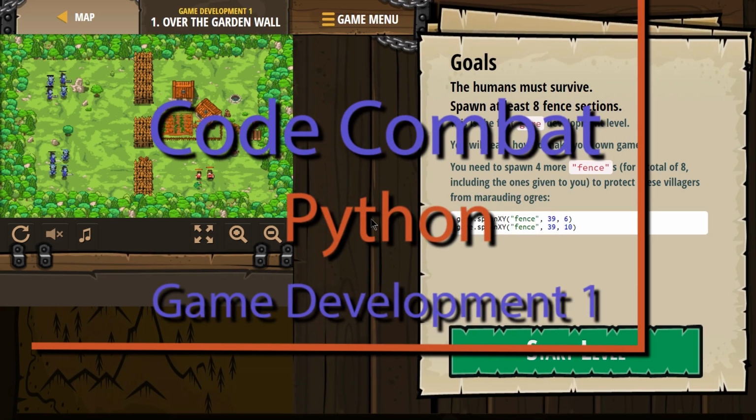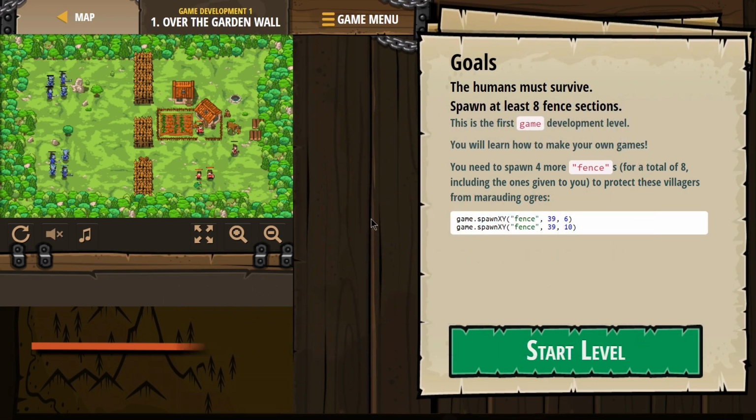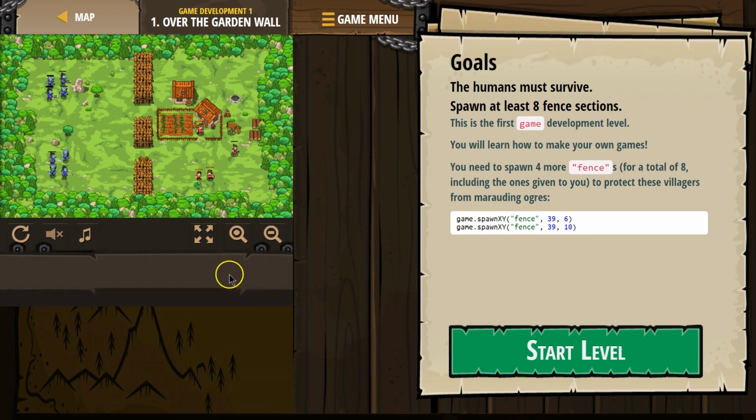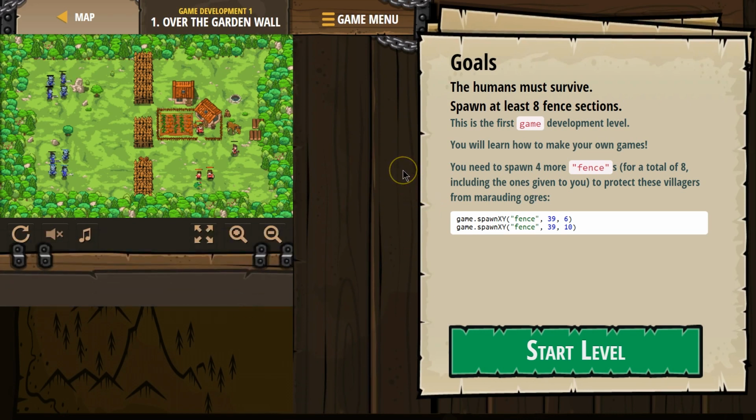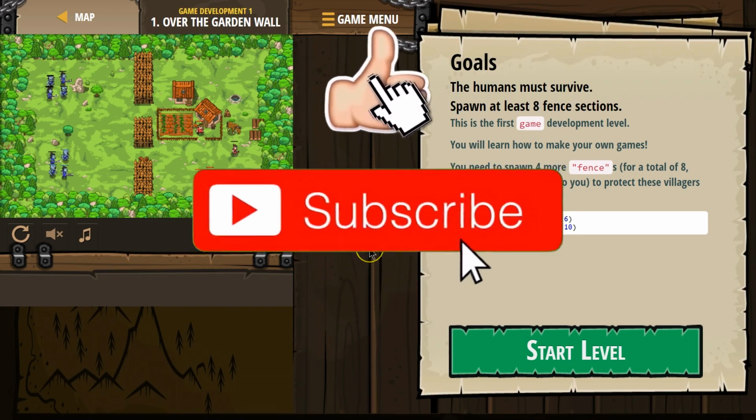This is Code Combat. I'm on the level over the garden wall, and I'm working on the Python version of the course. If you're doing this as a class, it's Game Development 1, Level 1. Goals. The humans must survive.